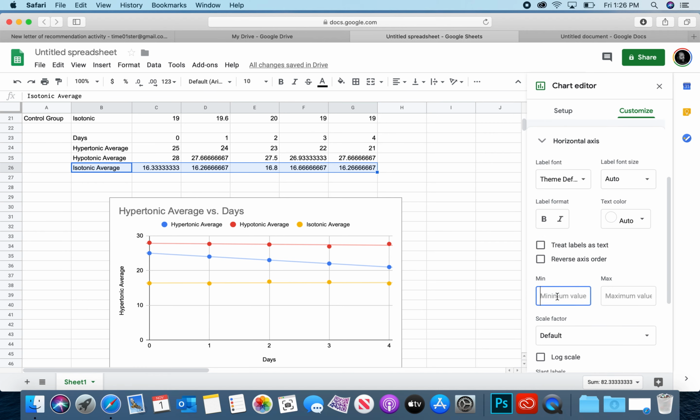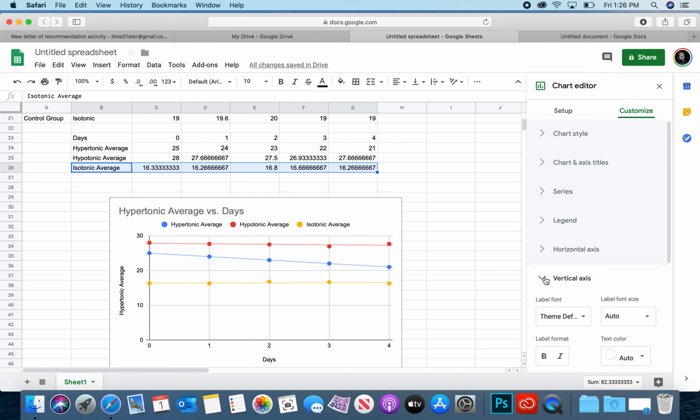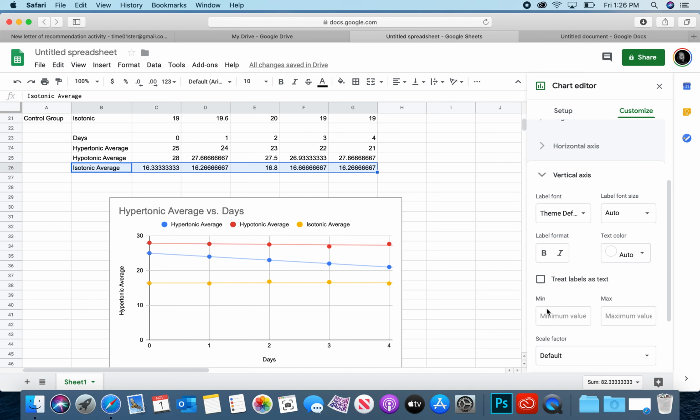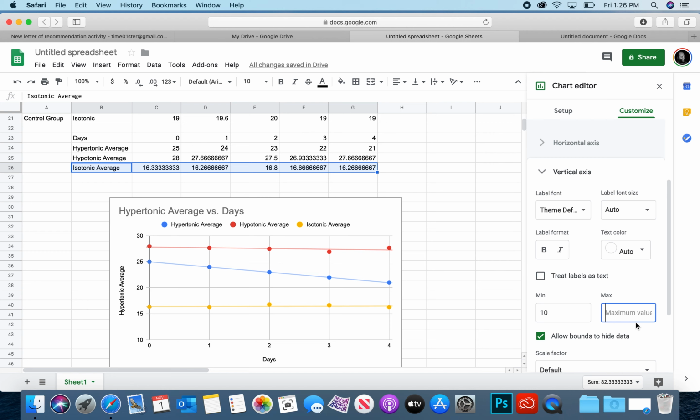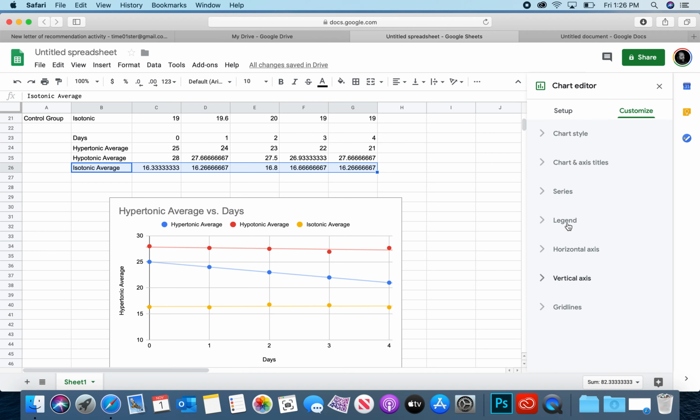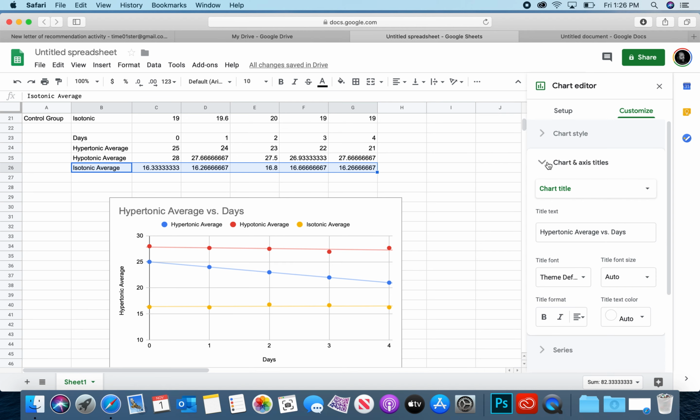I've never really done anything with Sheets before, so here in horizontal axes, no, I don't want the horizontal, I want the vertical axes because I want to get rid of that empty space underneath the lines. I can go to minimum and type in a number. I put 10 because there's nothing underneath 10. Maybe I can change it to 14 or 15. The max I'm going to change to probably like 35 or something like that. Or 30, I could leave it alone. I could make the minimum 12.